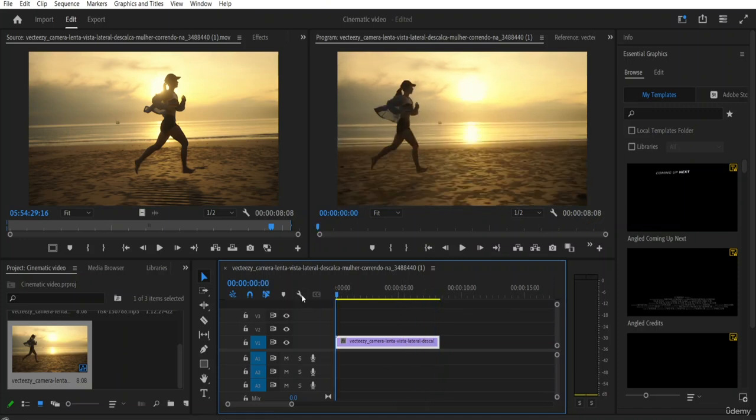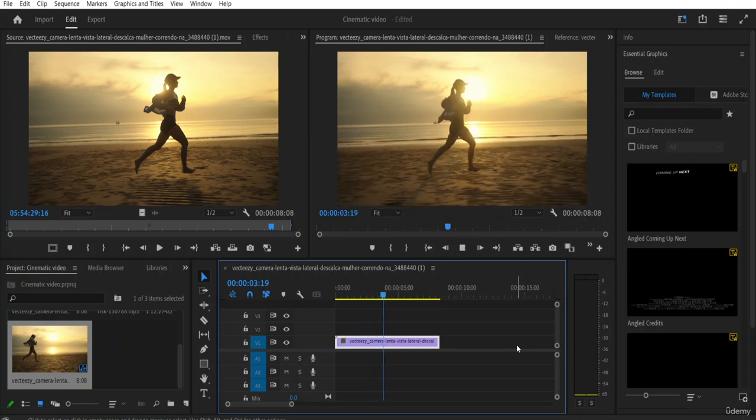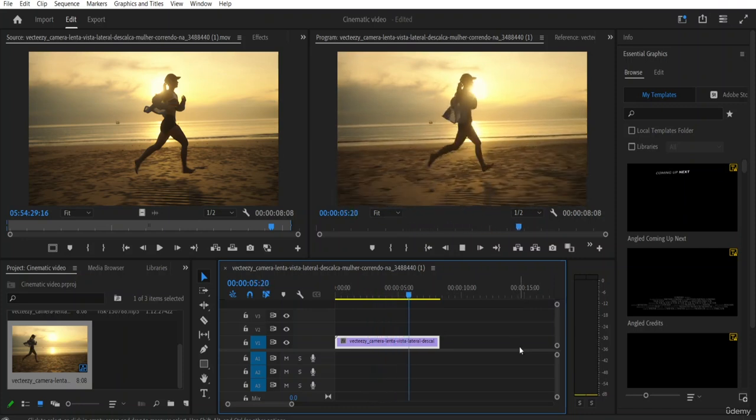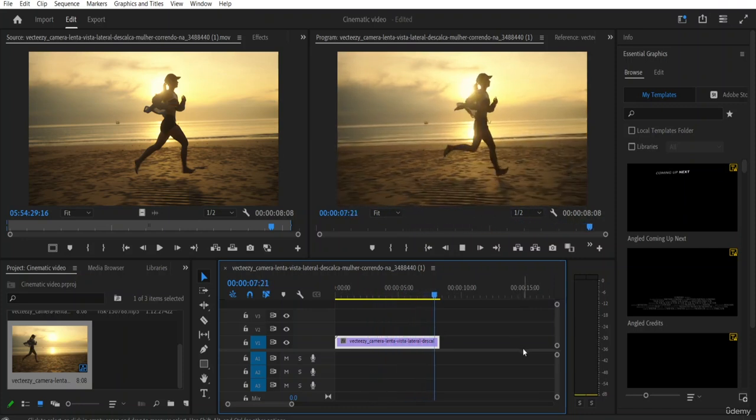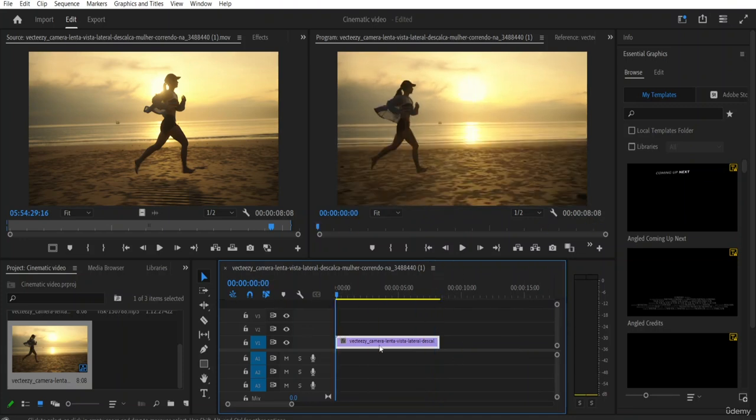Now the first thing, let me show you how this video actually looks, the original speed of this video. This is the original speed of the video, as you can see. While giving a cinematic look to your video, you can make it fast, and you can also make it slow. You can create a speed ramping video or a fast video.